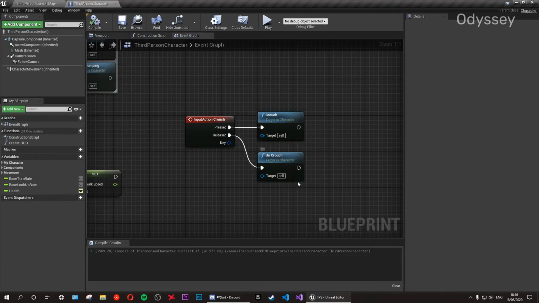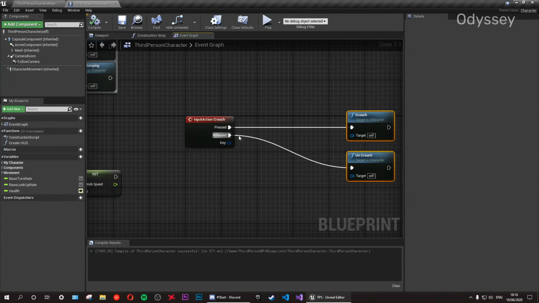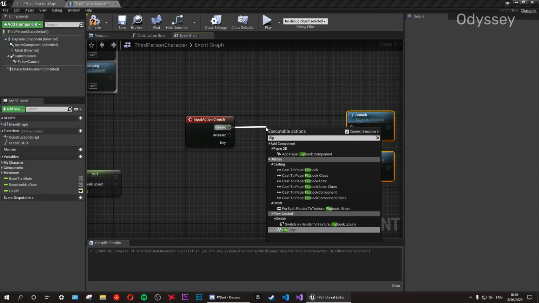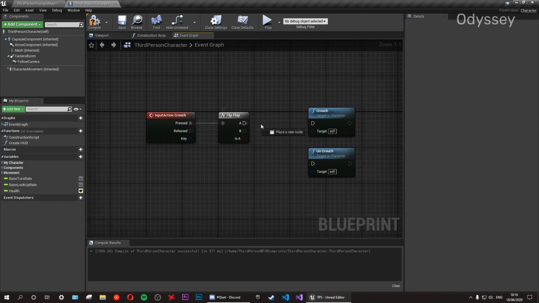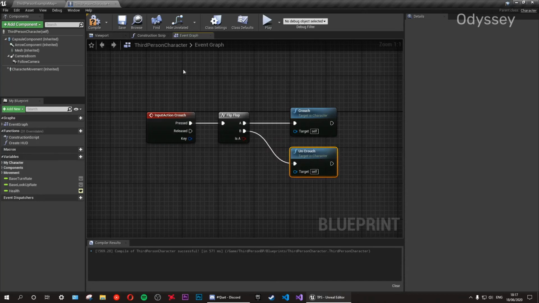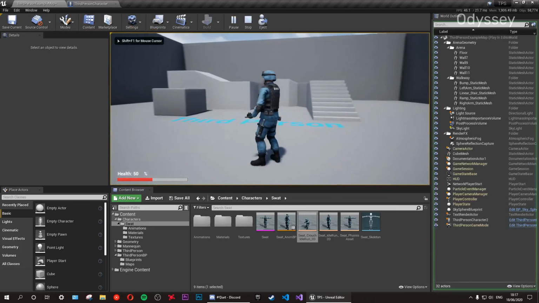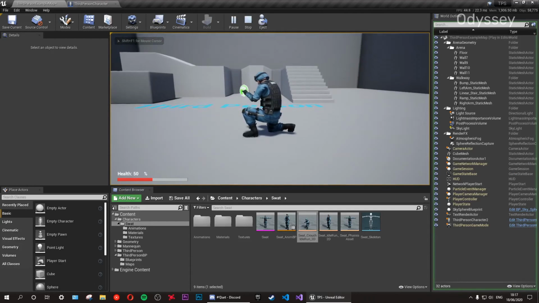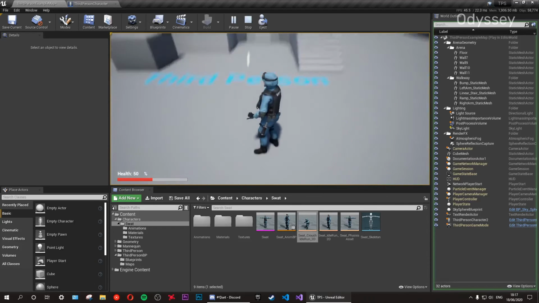Now, if you would rather have it so you have to press it again to get back into the idle/run state, what you can do is on pressed, drag out and go into a flip-flop. This flip-flop is flow control and alternates between A and B inputs. So A is to crouch, and B is to uncrouch. And if we compile that and save that, you can press the crouch key, and I can let go of it and it's still crouching, and if I press it again, then it leaves that state.